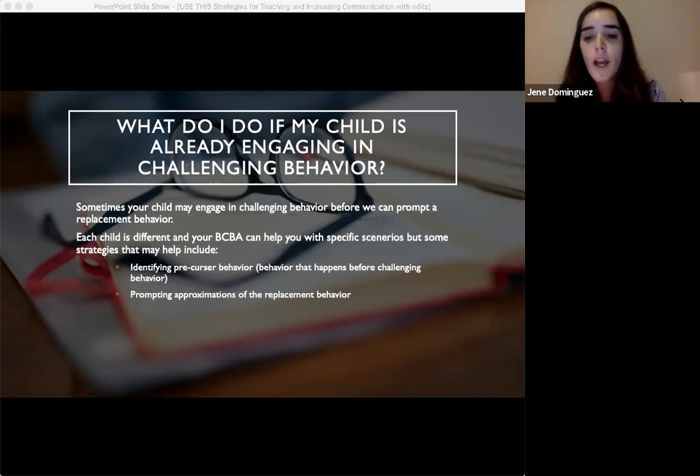So instead of just saying, "Well, you can tell me with your PECS book," and expecting them to grab their book, turn the pages, look for the picture, grab that picture and exchange it, maybe instead, because they are escalated, we can do some of the steps for them and honor some approximations. So maybe I know that they, I wouldn't say want a cookie, but maybe need a break, and they're engaging in a tantrum.